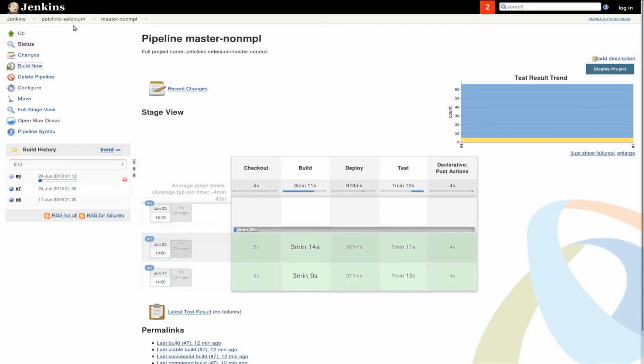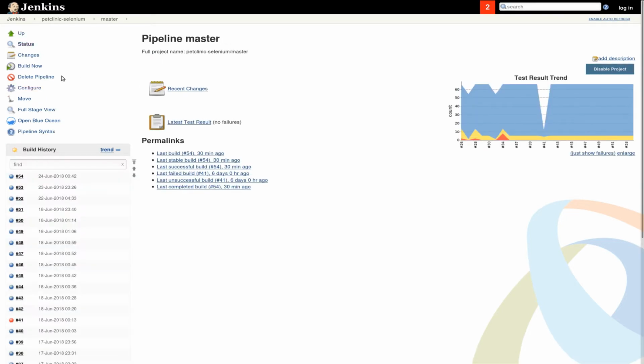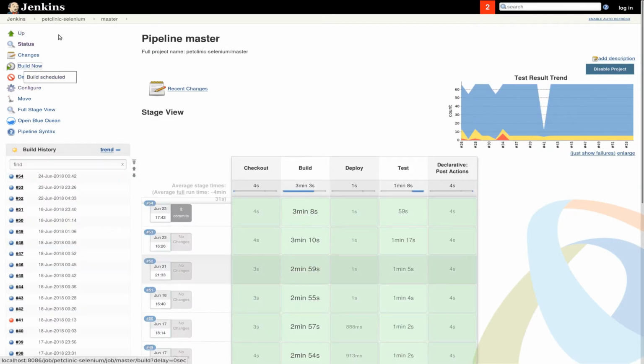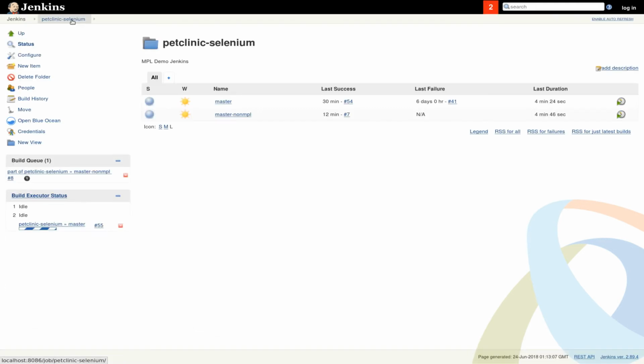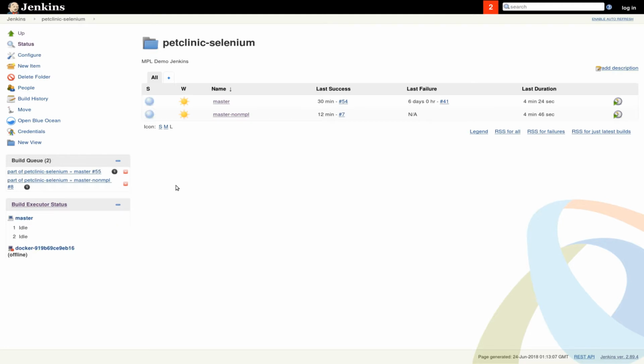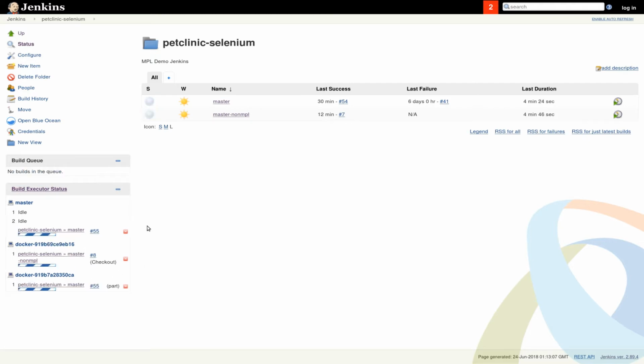Petclinic-selenium non-MPL pipeline is started. And Petclinic-selenium MPL pipeline is started now. This Jenkins is using Docker containers as on-demand agents to build the project. And now we can see how containers are created and build process is started. Okay, now we leave the process and switch to the project repository to see how it's working.